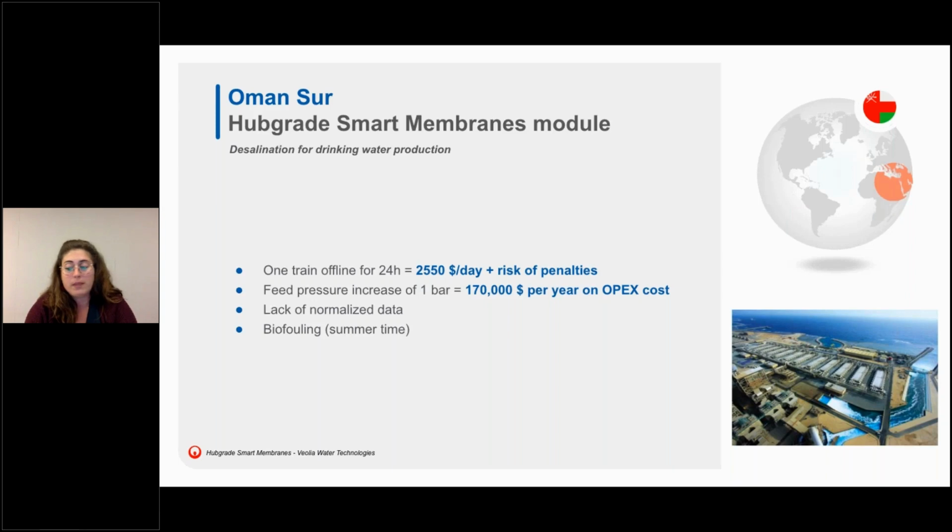Those include, for example, keeping the plant up and running and avoiding unplanned shutdowns, which could lead to more than $2,000 per day of lost production per stopped train, with penalties that we might have to pay on top of that. Additionally, when fouling occurs on the plant, it has been estimated that the additional energy consumption per bar of feed pressure increase could cost up to $170,000 per year in OPEX costs.